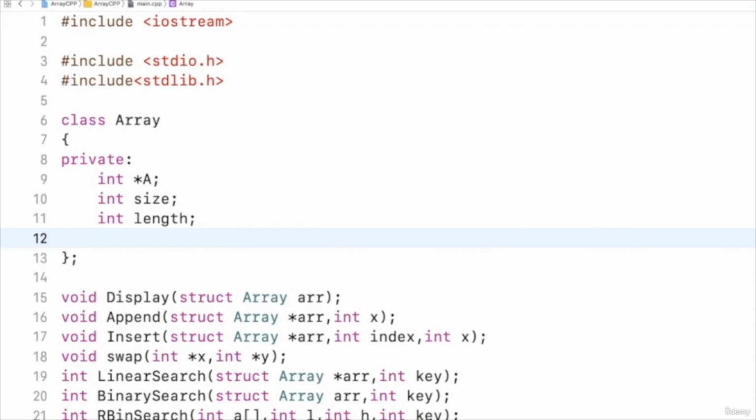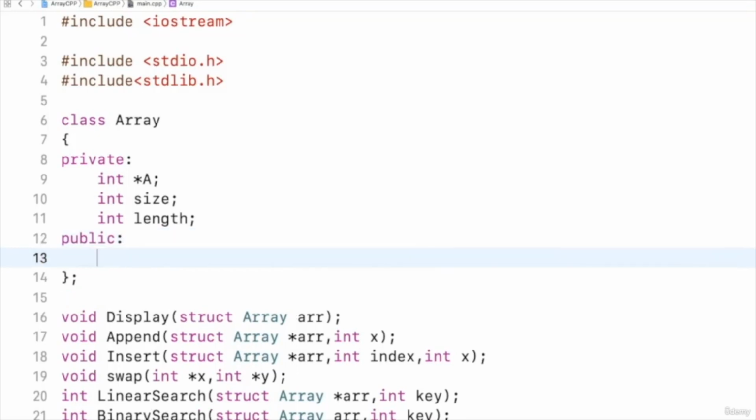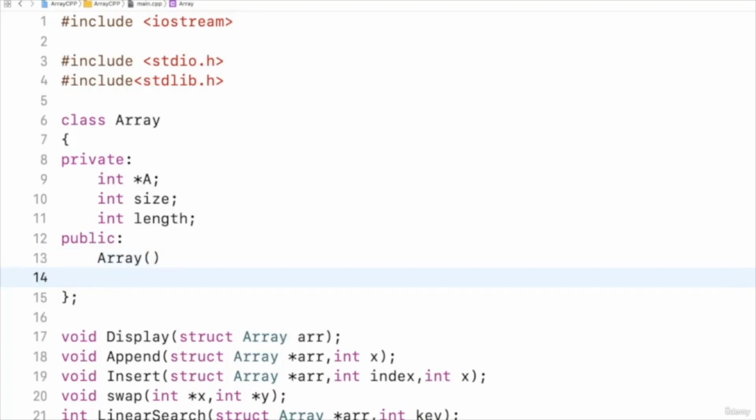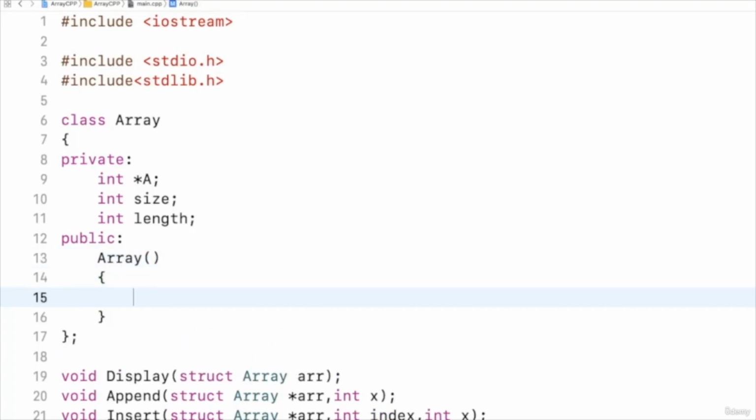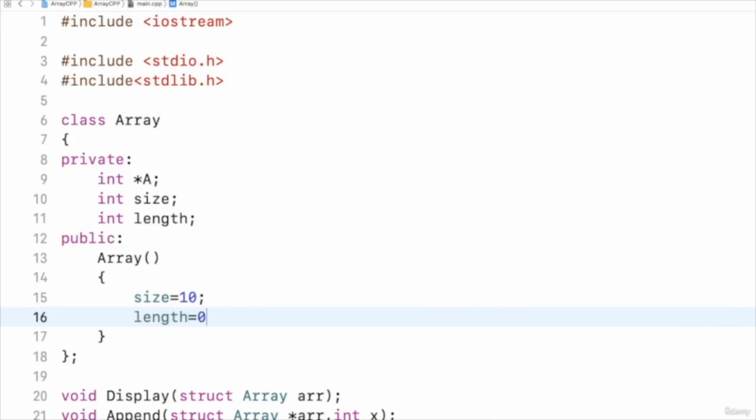Then inside a class, we will have data members and the functions. And the functions, we usually make them public. Yes, I made it public. And the first type of function that we write is a constructor for an array. So I will write a non-parameterized constructor. In this constructor, let us set the size of the array as 10 by default. See, I don't have to use any membership operation now because this is inside the class only, so I can directly say size. And length is 0 initially because there are no elements.